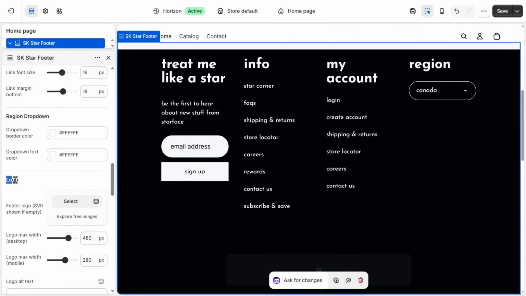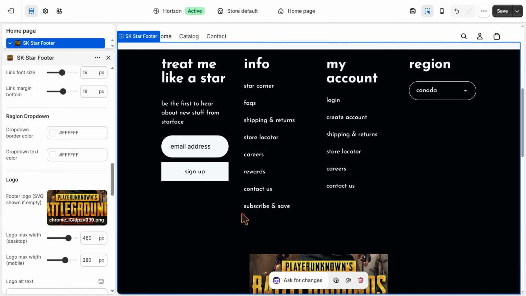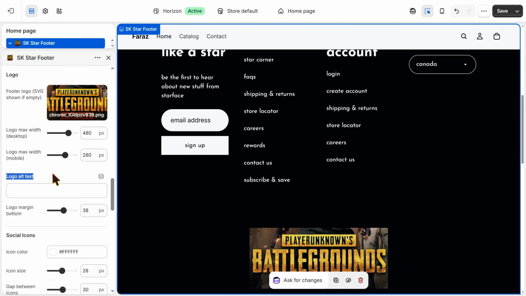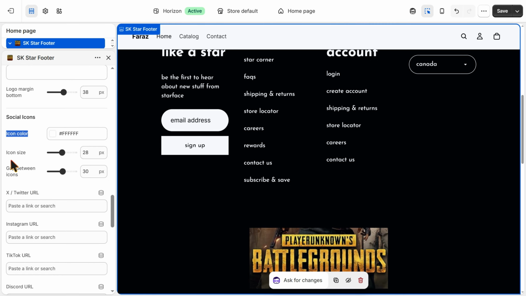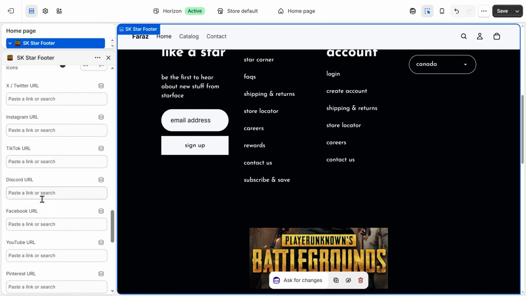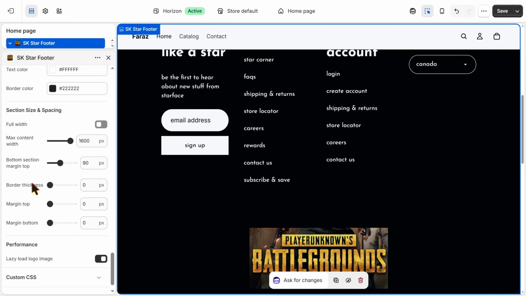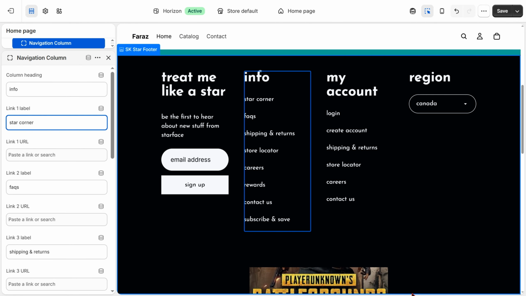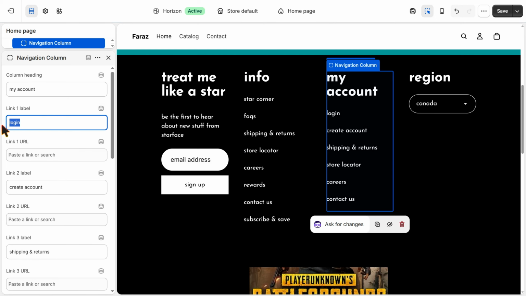Now let's add a logo. I'm just adding a random one here to show you how it works, but you should add whatever matches your own brand. Right after adding it, you can adjust the logo settings and add logo text too. Then come the social icons settings, where you can add your social links. There's honestly so much packed into this one section. After that, you can also update the section colors, along with the section size and spacing. Lastly, in the navigation column, add your pages. I'm adding 2 pages here just to show you how it works, but you can go ahead and add as many pages as you'd like based on your own store's navigation.